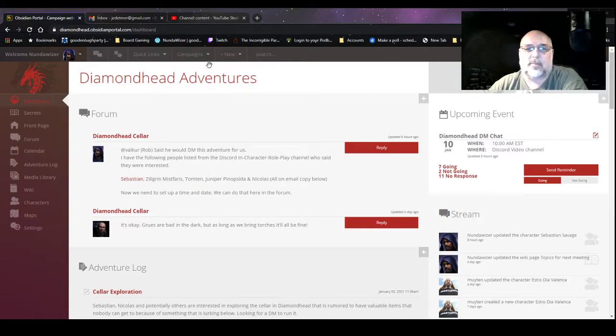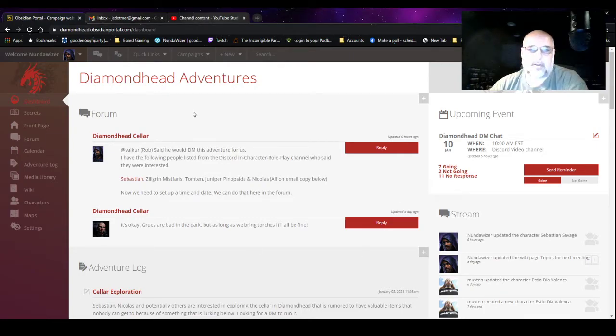This time we're going to talk a little bit about the Obsidian Portal tool, a brief run through of some of the basics on what's on the Obsidian Portal, and then we'll do other little tutorials on how to do other parts of it as we go. So real quick, we'll start here at the dashboard.